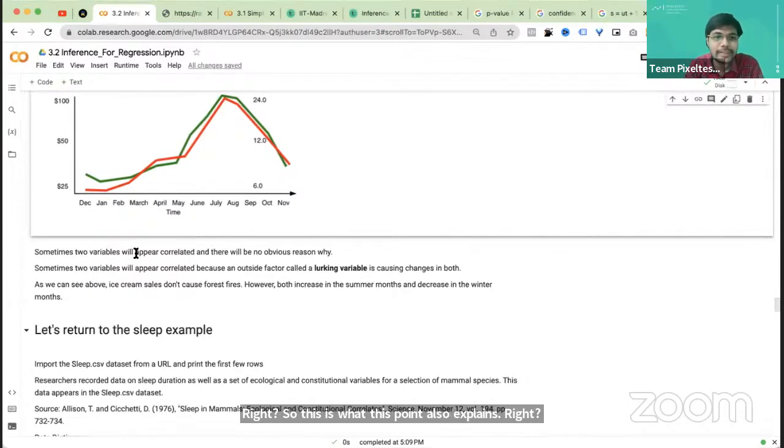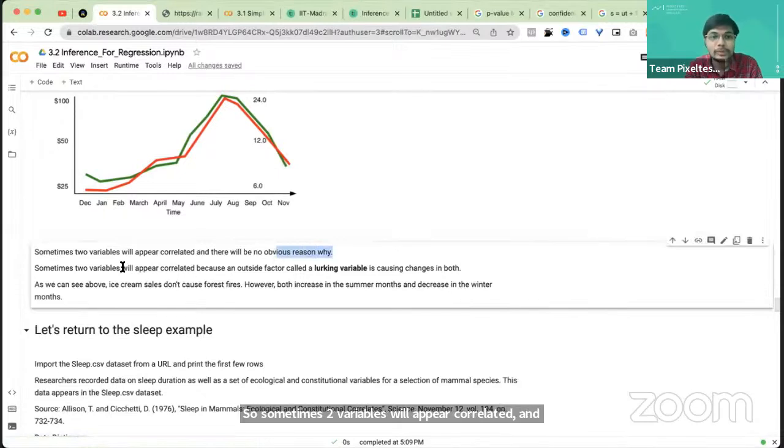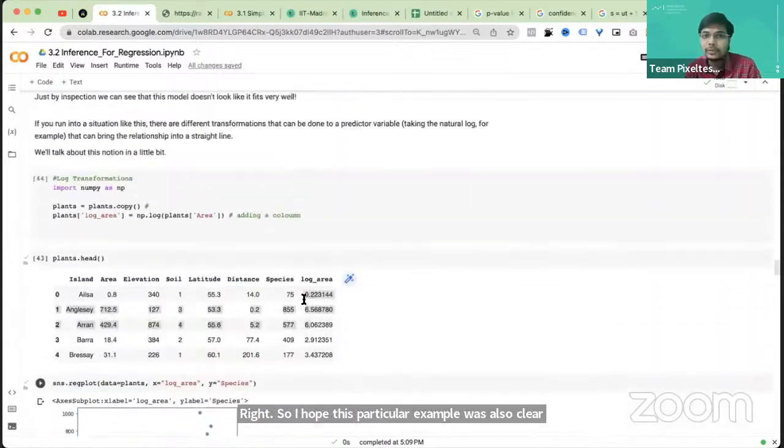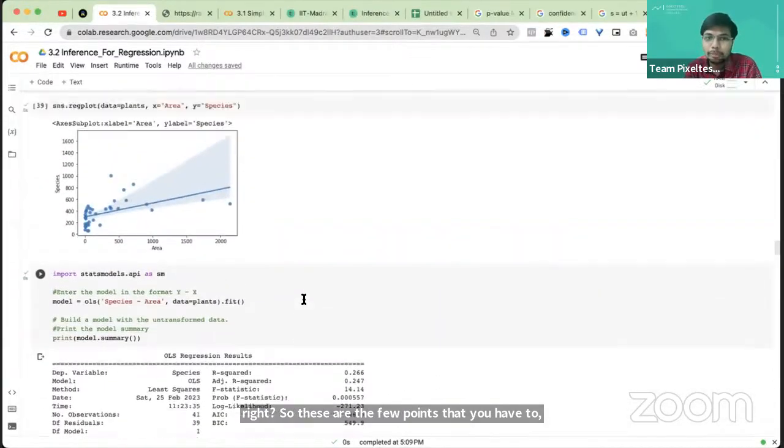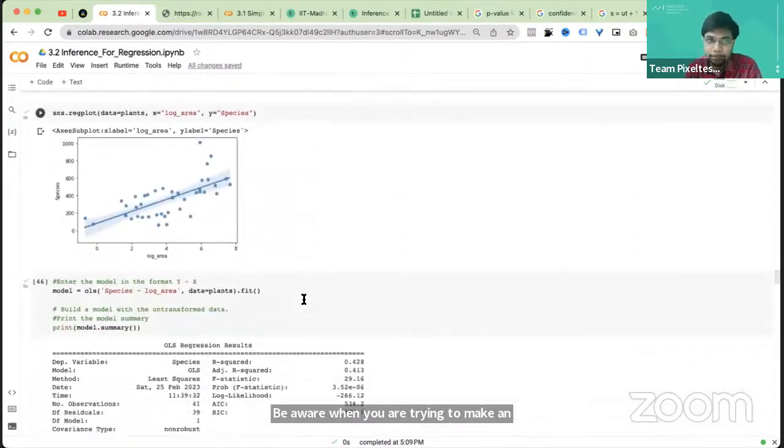Sometimes two variables will appear correlated and there will be no obvious reason why, right? Sometimes two variables will appear correlated because an outside factor called a lurking variable is causing change in both, right? As we can see above, the ice cream sales don't cause forest fires. However, both increase in summer months and decrease in winter months, right? I hope this example was also clear. These are a few points that you have to be aware of when you are trying to make an inference from the summaries.